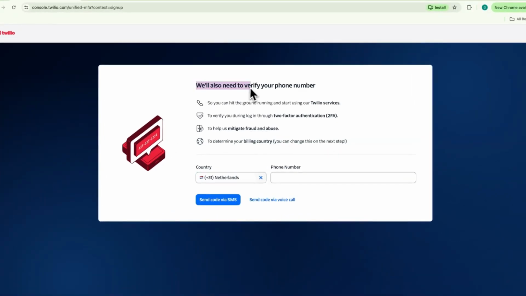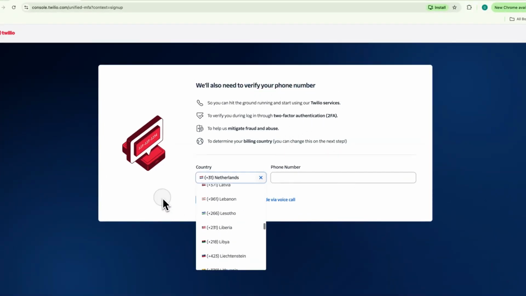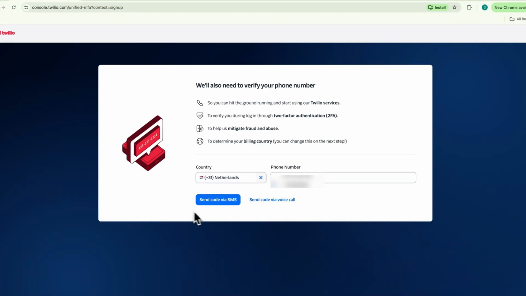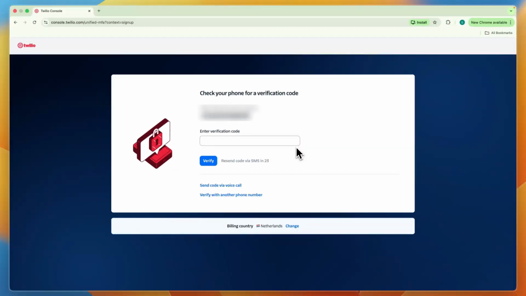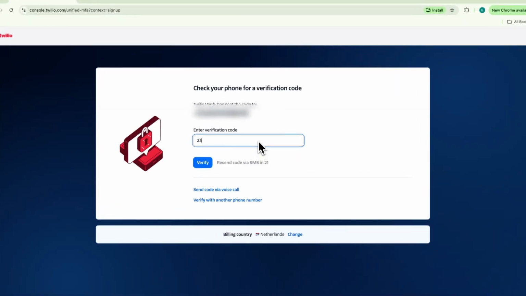They will also need to verify your phone number. So here, select the country you are from and enter your phone number. Then click send code via SMS, or you can even do a voice call, but I'll do SMS. So they will then send you a code, simply fill that in right here.